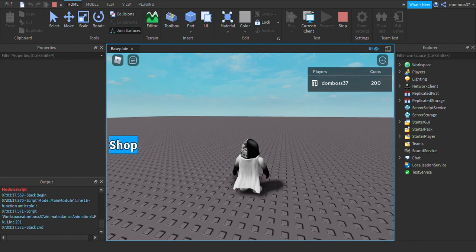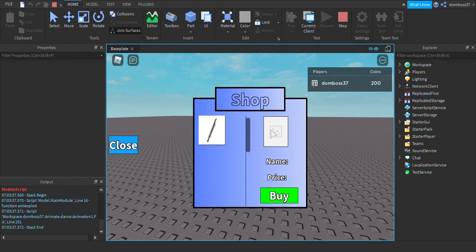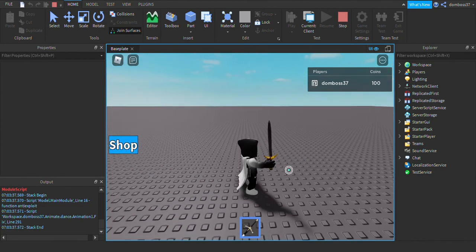I have 200 coins right now. This image is blank, nothing in the name and price. If I click buy, nothing will happen. But now, if I click the sword, everything changes. Name is now sword, the price is 100 coins, and the image of the sword is there. And now if I click buy, you should see that I will have 100 coins. So let me click it. Alright, I now own it, 100 coins, and I now have the sword.